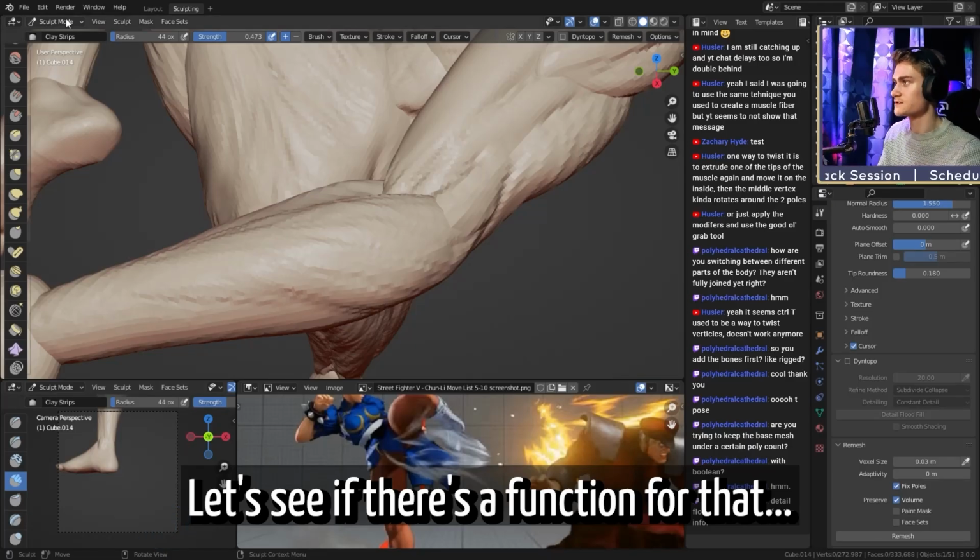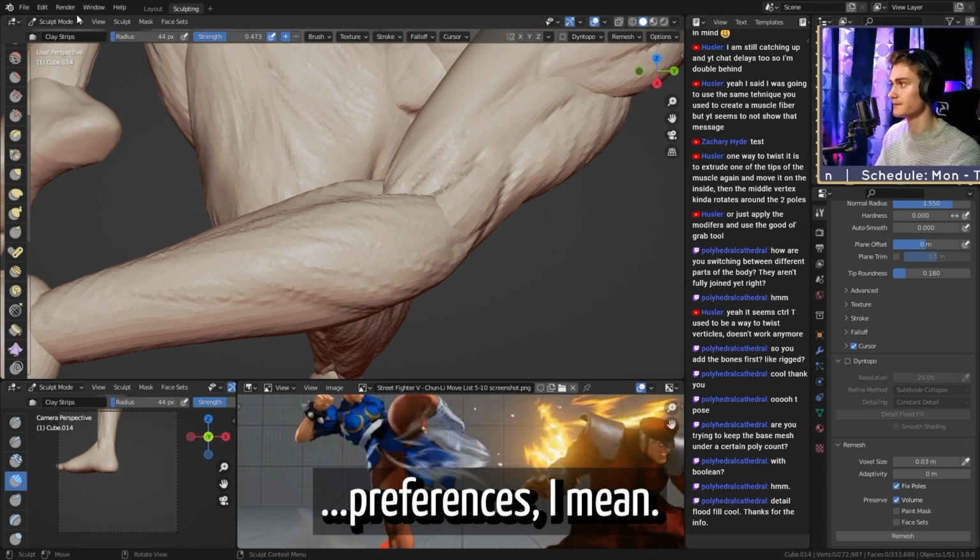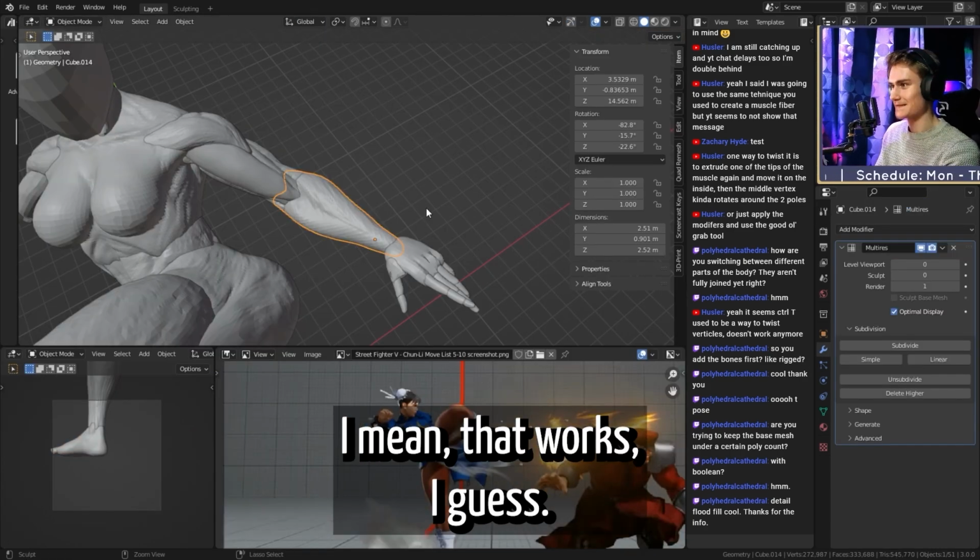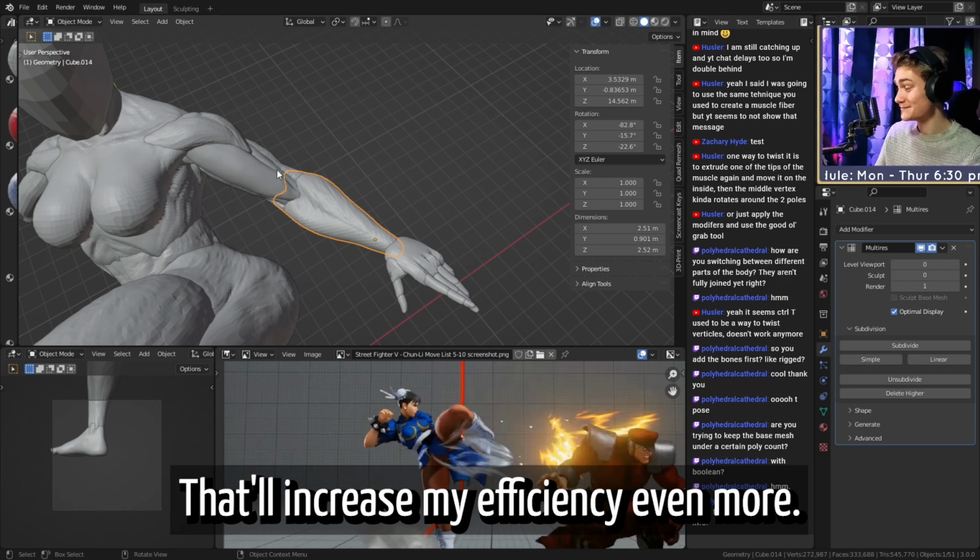Let's see if there's a function for that in the settings. Preferences, I mean. Okay, I mean, that works, I guess. Good to know. That'll increase my efficiency even more.